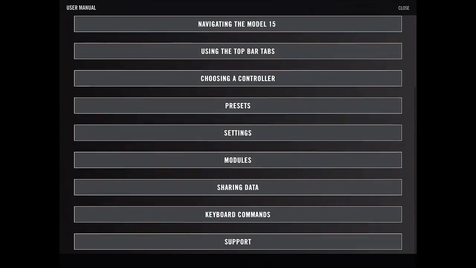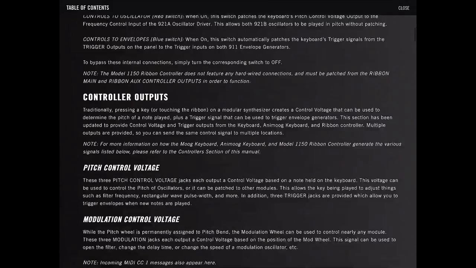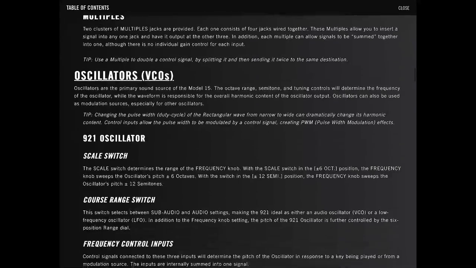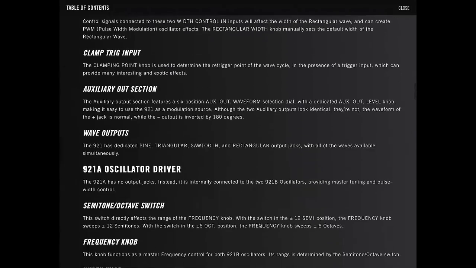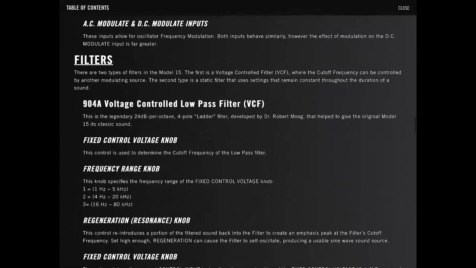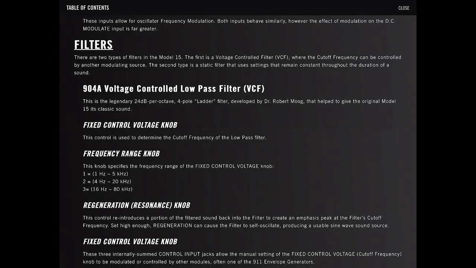Let's go back to the modules section. All right, so I think we read that. We did oscillators before, got that section done. So now we're on this filter section. The 904A, the voltage controlled guy that we saw, says this legendary 24 decibel per octave four pole ladder filter developed by Robert Moog helped give the original Model 15 its classic sound.